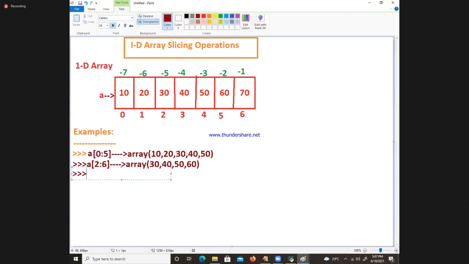Next I am writing, dear students, already I made you understand 2 colon, that's it. I am not writing the ending position. What is the output? If I don't mention the ending, it will take up to where? According to our previous discussion, it will take up to n minus 1. What is the output, please? The output is 30, 40, 50, 60, 70. Am I right? All of us will learn one by one with our help.